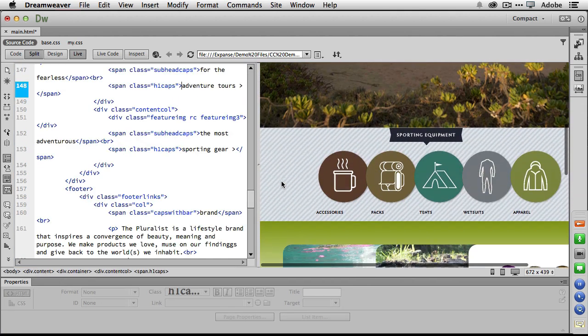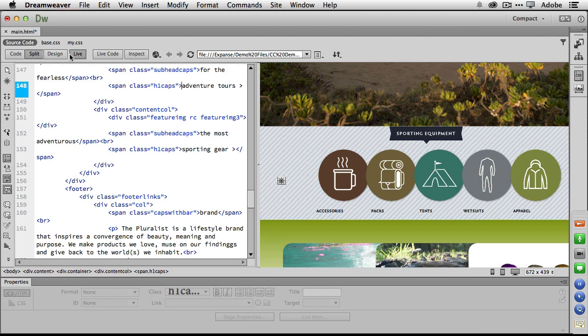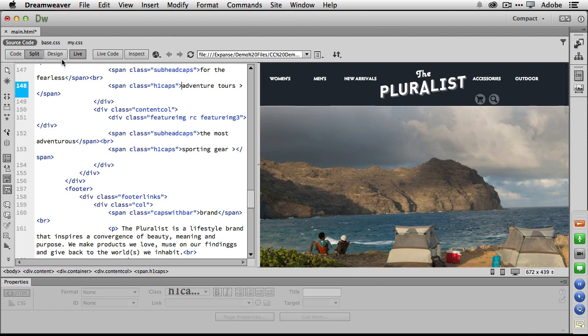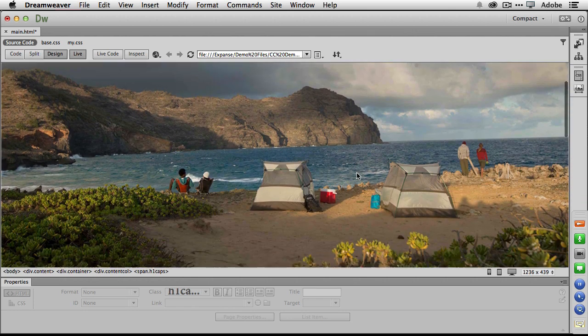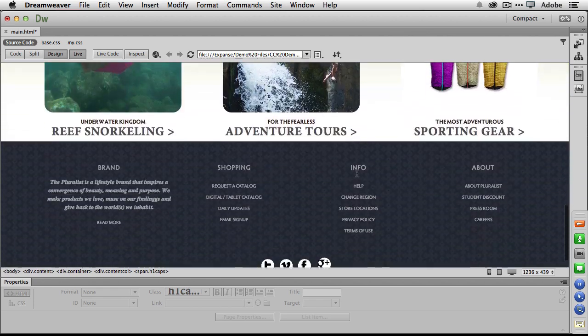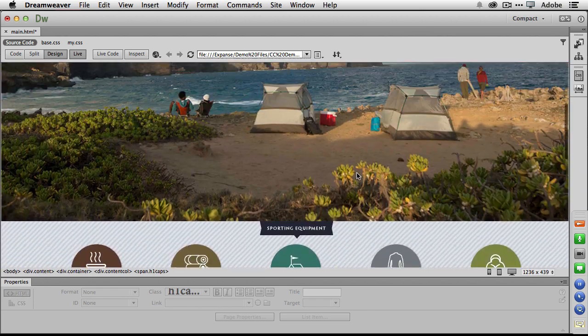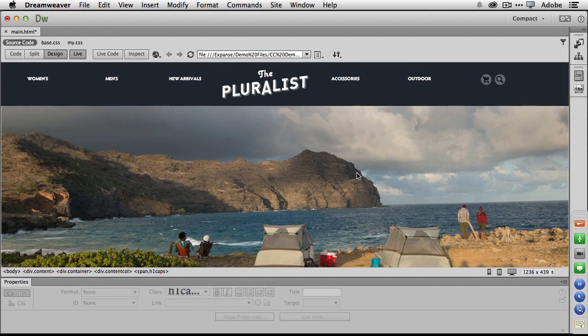It brought in all of that content. Here we can just go ahead and look at the live aspect of it. Actually, the design of it. There we go. And there it is, brought in and styled. Not only the CSS, but it exported out all the web graphics as well.